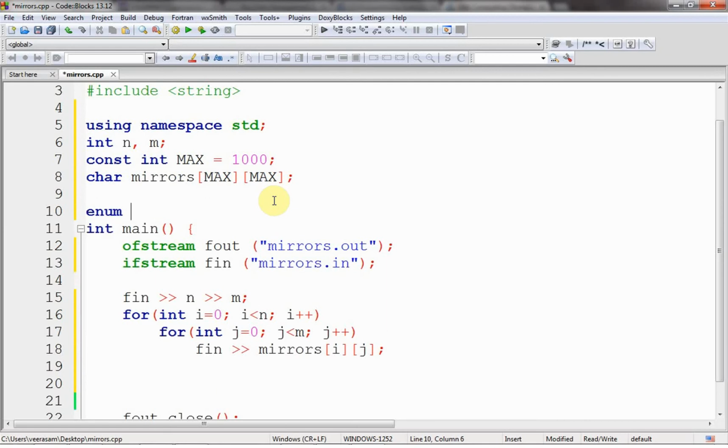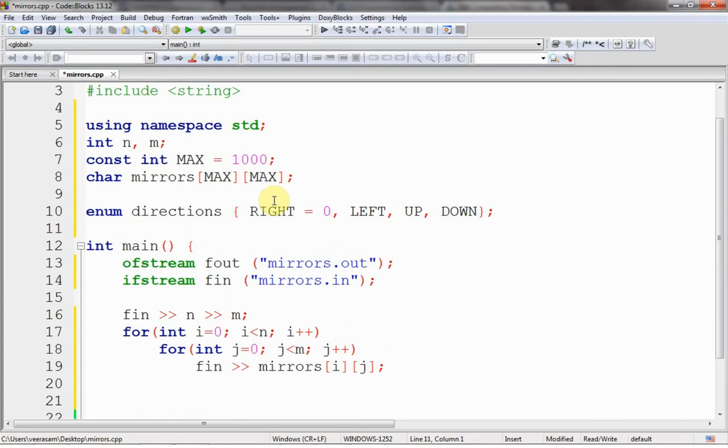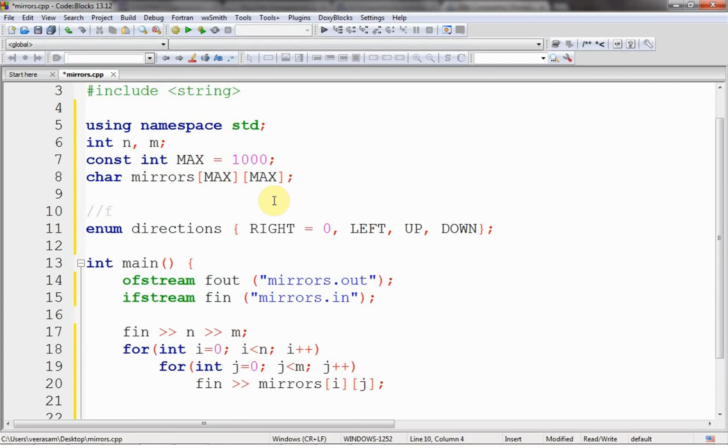I'm going to use one C++ fancy mechanism. You don't even need the name, I think, but let's see. Right 0, left 1. You don't even need to say 1. It automatically assigns 1, up and down.